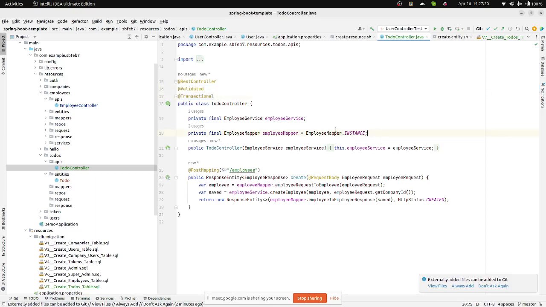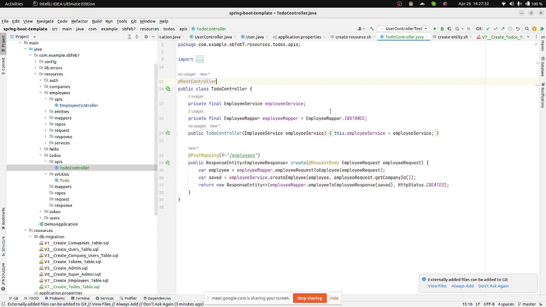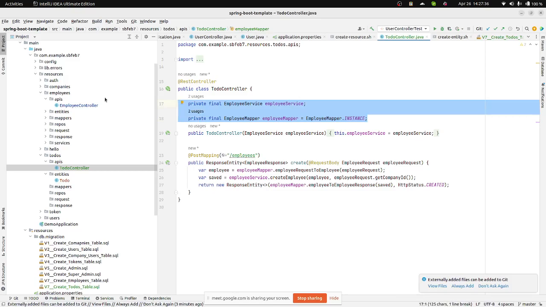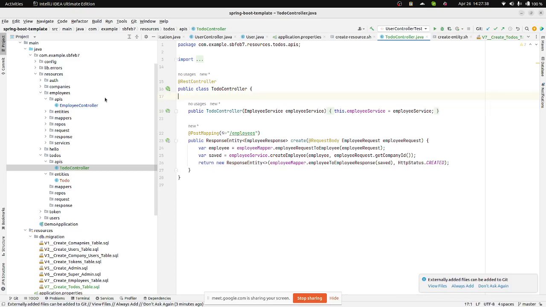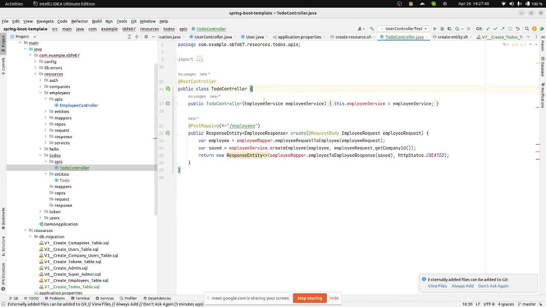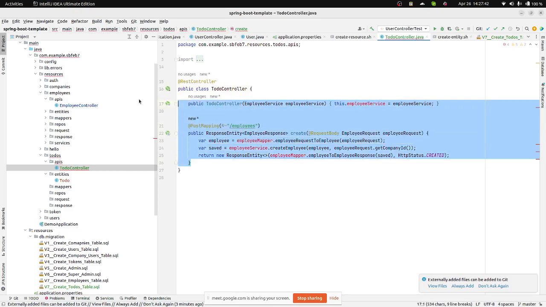So here we'll just clean up. Okay, sure, we'll remove them right now. And I think we'll remove other dependencies as well right now. I think we'll just create the ToDo out completely.